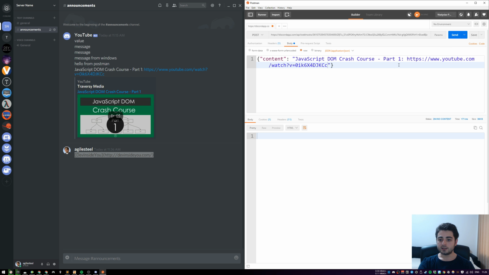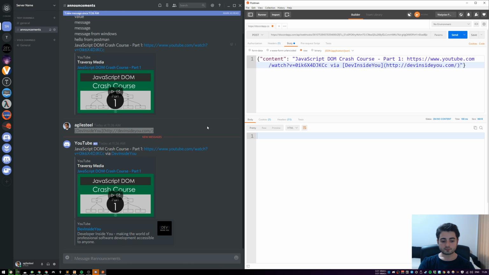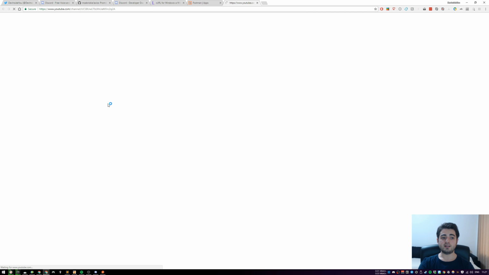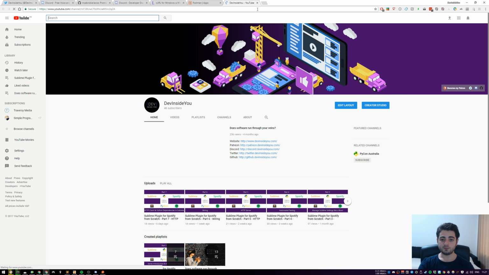So if I say after the link, whoa, what just happened? I just pressed space. All right, okay, so space, let's say "via", and that thing over here. As you can see, it rendered as a link, right? It rendered "dev inside you", but behind it is a link. If I click on it, it says, hold up, links are spoopy. This link goes to devinsideyou.com. Are you sure you want to go there? Yep, I'm sure. And as of right now, devinsideyou.com redirects straight to my channel.